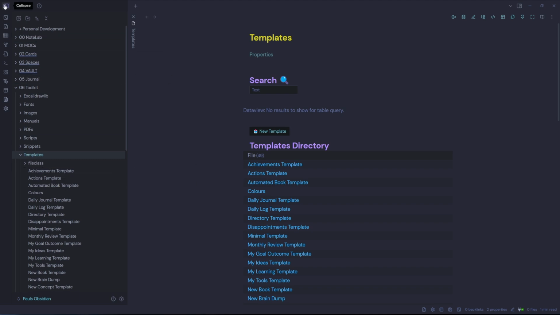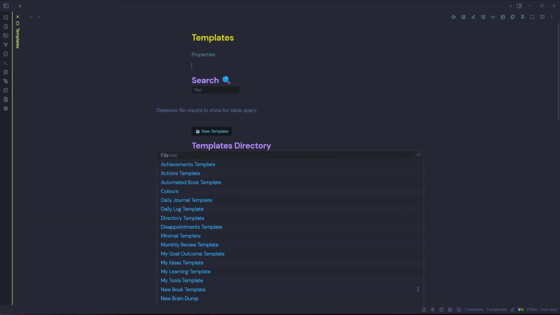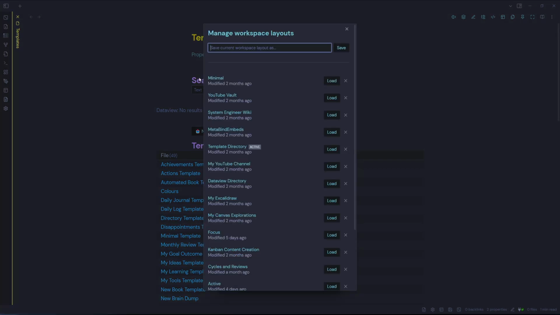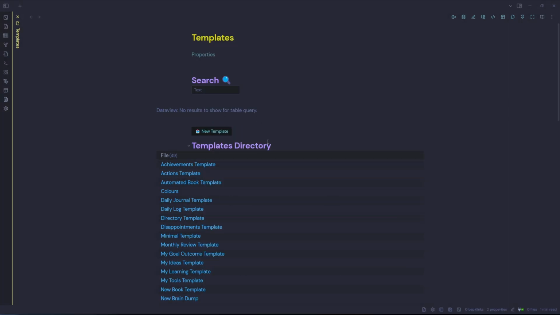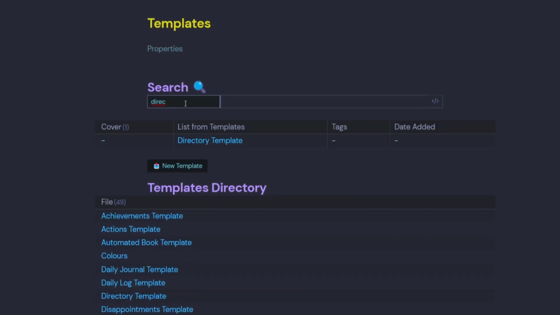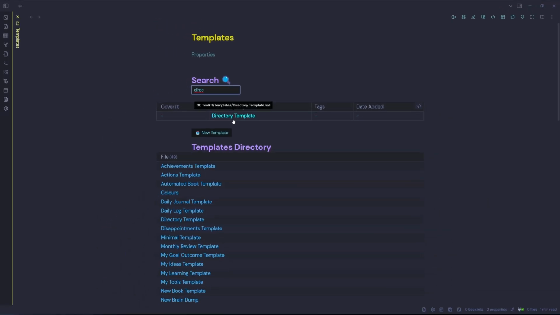So that's a few clicks to get there. So it's much easier for me to have a workspace which I can open down here and load my template directory. Then I'm straight in the directory and I can do a search for what I'm looking for. In this case, I'm looking for the directory template, which we're going to run through now.